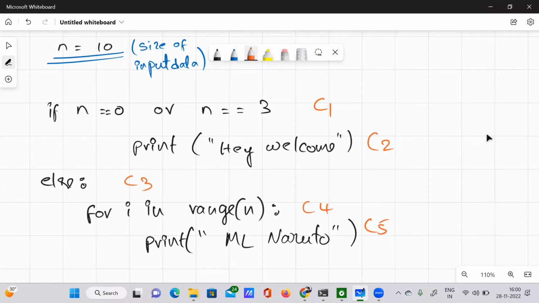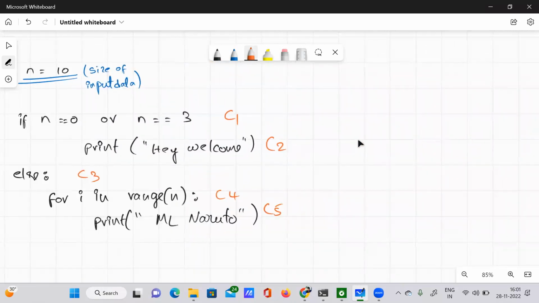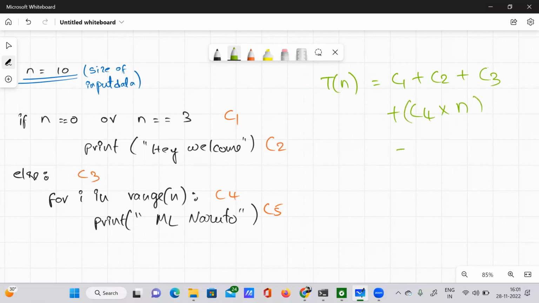So our formula, the time complexity formula, would be like this. The time complexity formula would be T of small n, right? So this is the time complexity of the input data, equal to C1 plus C2 plus C3 plus C4 into small n, plus C5 into small n. So this is the formula here.